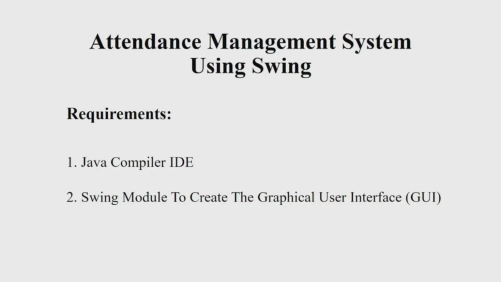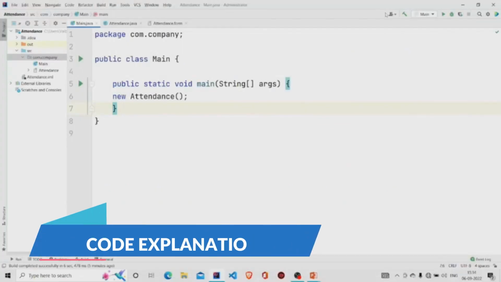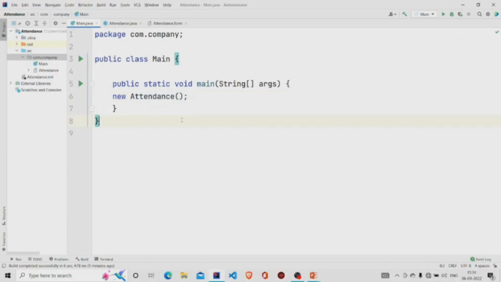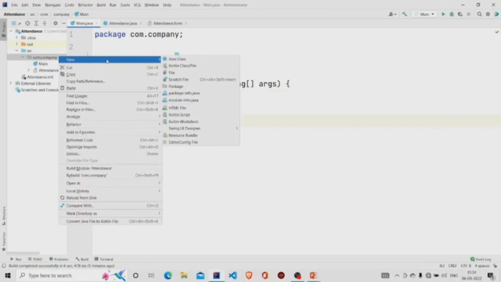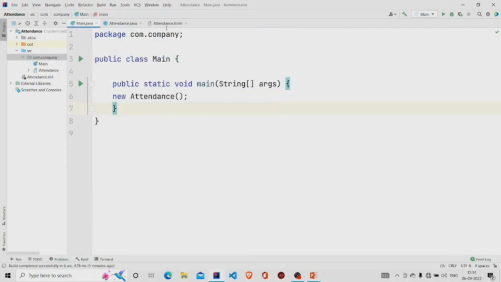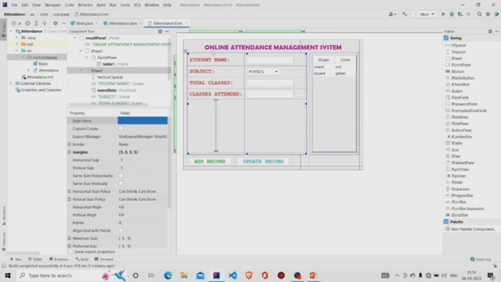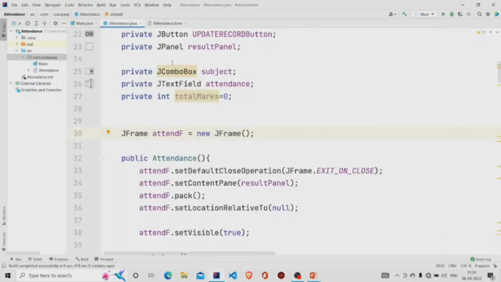Let us now understand the working of the source code. Here is my main method. I am passing an object of attendance class. It's a GUI form, so to create one you need to go over here in the project package, click on new, then click on Swing UI Designer and then click on GUI form. Two files will be generated, the .form file for the UI and the .java file for the code.